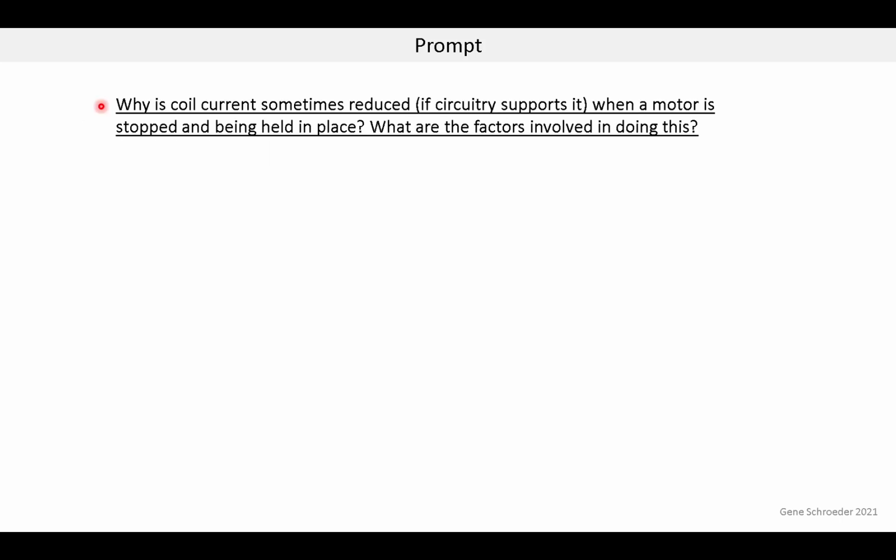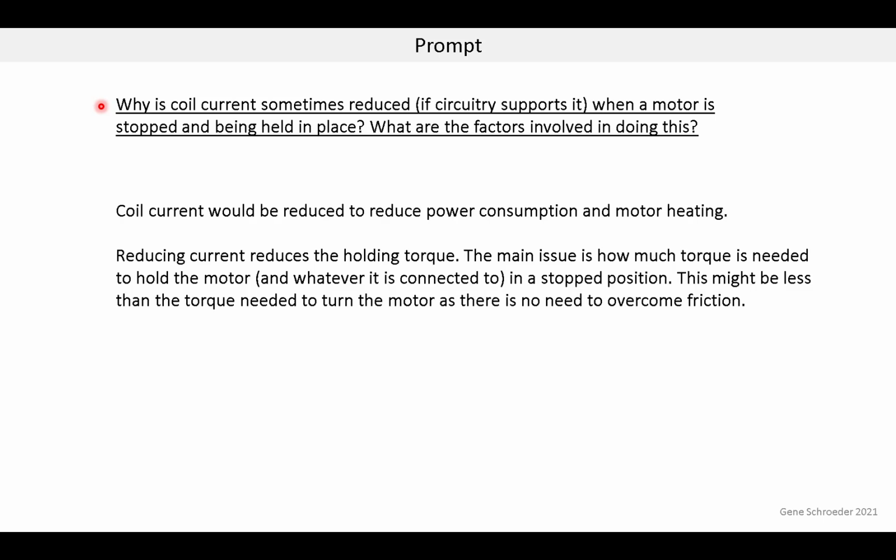Why is coil current sometimes reduced, if the circuitry supports it, when a motor is being stopped and being held in place? What are the factors involved in doing this? Well, coil current would be reduced to reduce power consumption and motor heating. So reducing the current reduces the holding torque. The main issue is how much torque is needed to hold the motor and whatever it's connected to in a stop position. And this can depend a lot on your application. But this current might be, and in many times I think would be, less than the torque needed to turn the motor, as there's no need to overcome friction.